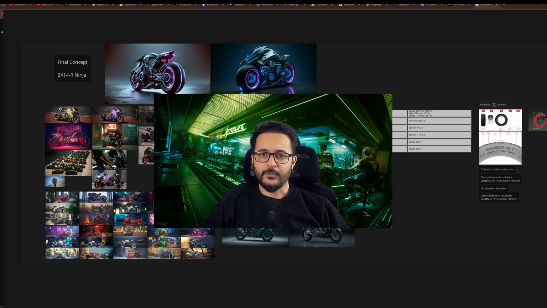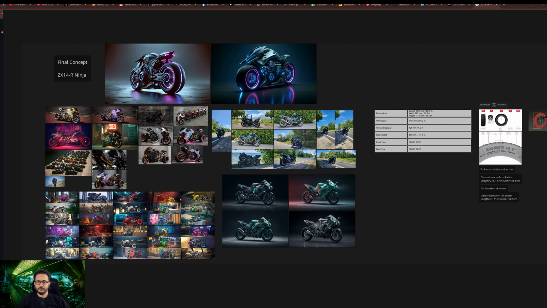Hello, I am Ahmed Hassan, 3D environment artist at Ubisoft, and today I am excited to start this first season on Vertex Maestro. We will do this sci-fi motorcycle.